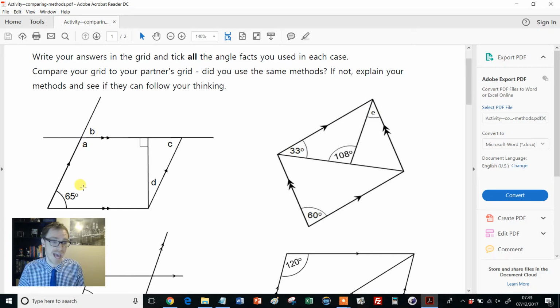So do you agree that A is whatever it is in this case, 115? I hope that's right. Did you get angle A as that? How did you get it as that? Did you tick the same things in that grid? Or did you do it a different way? And then we get the discussion.